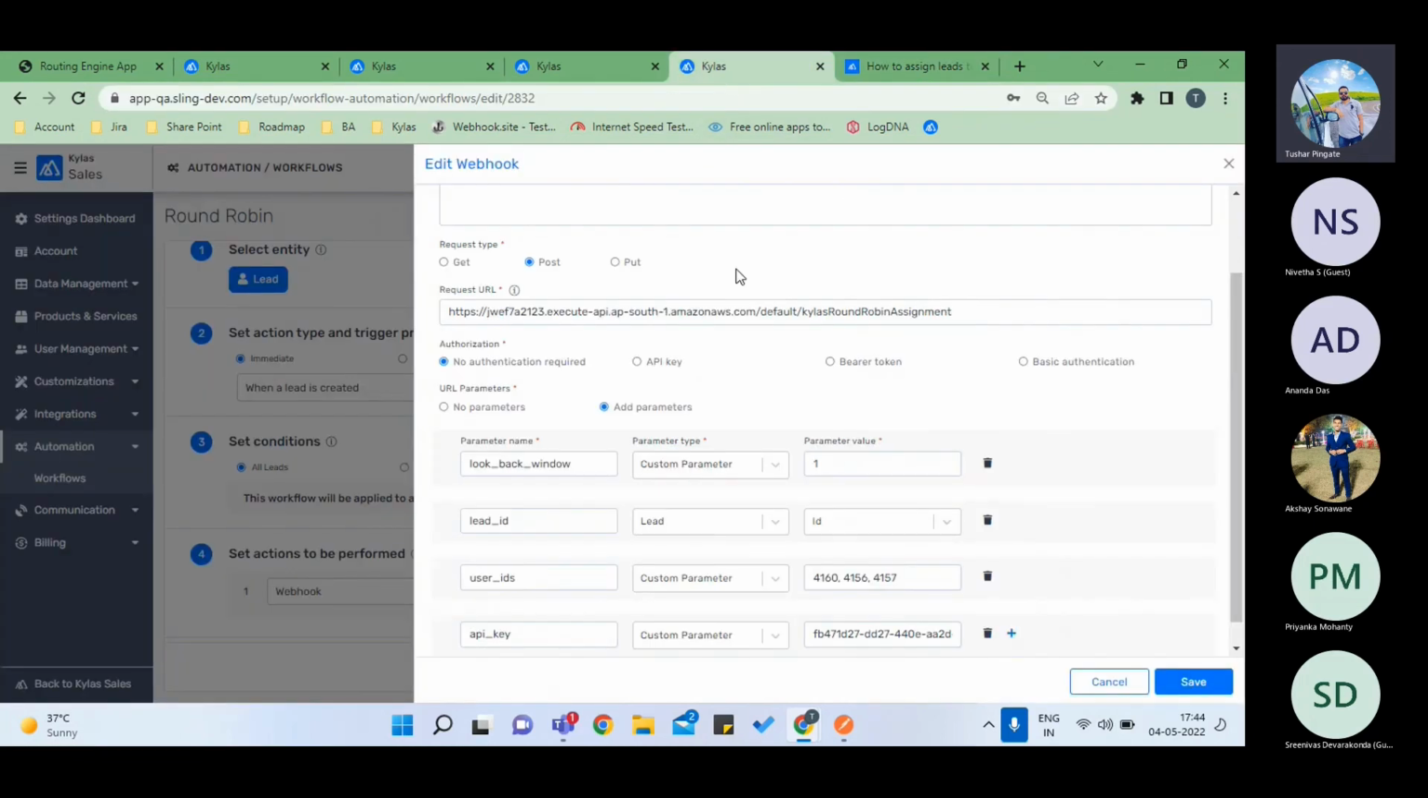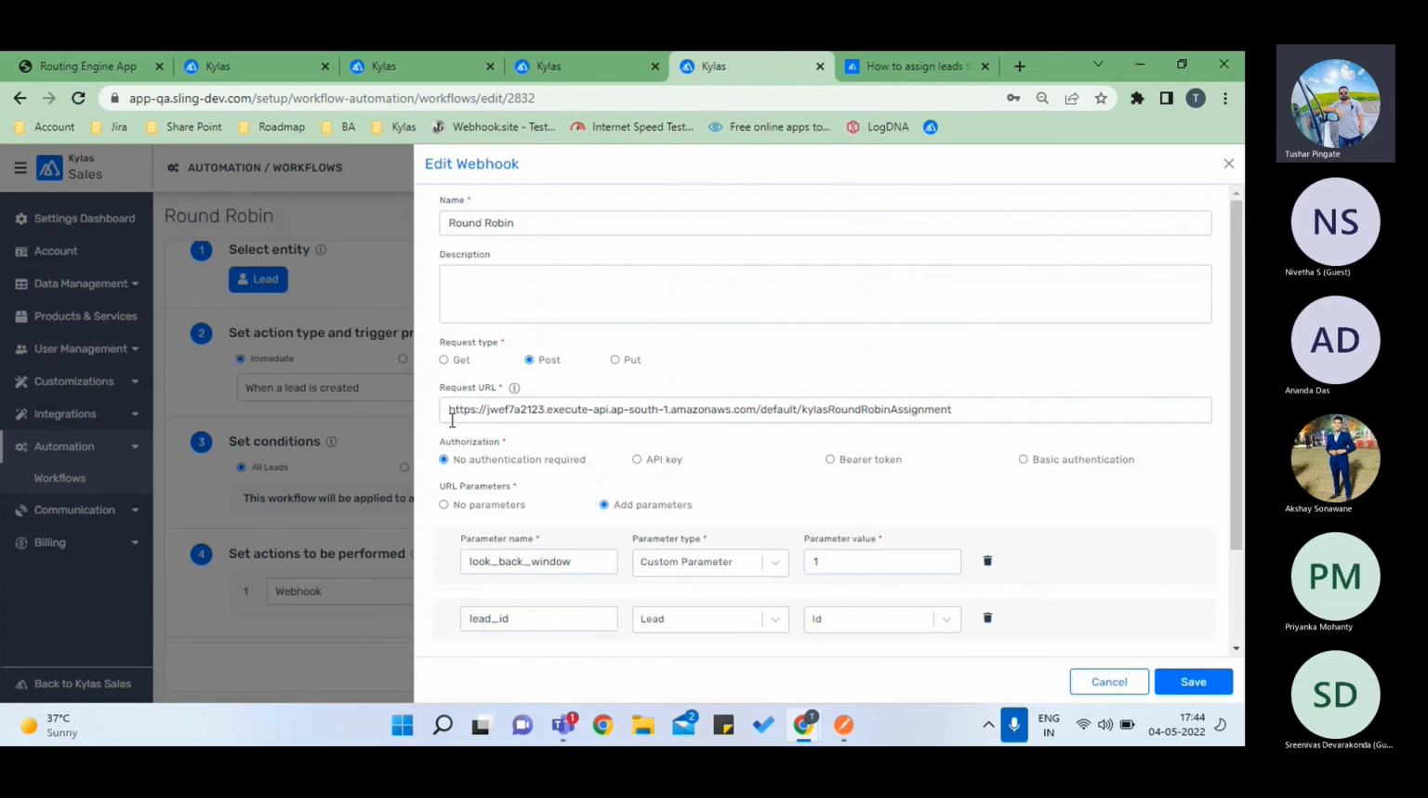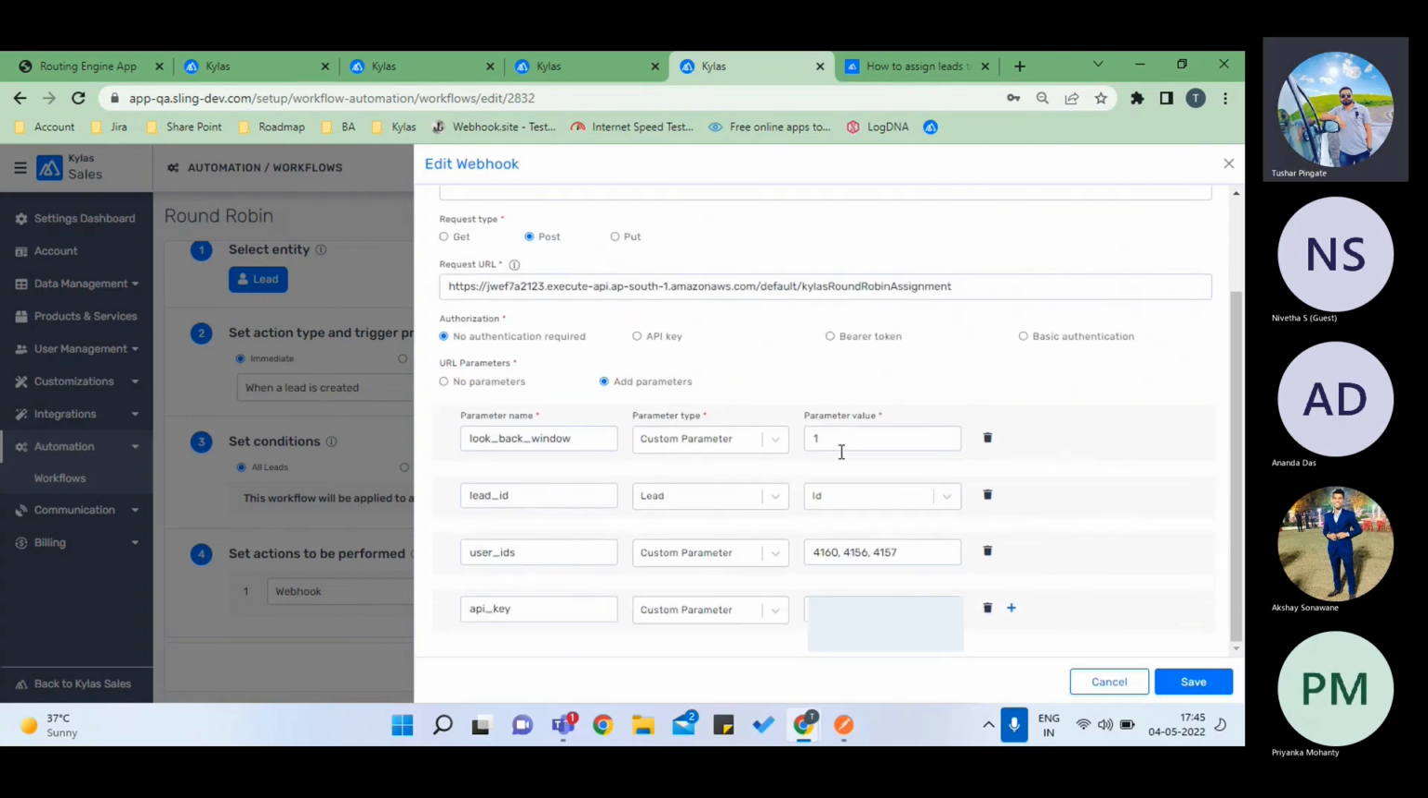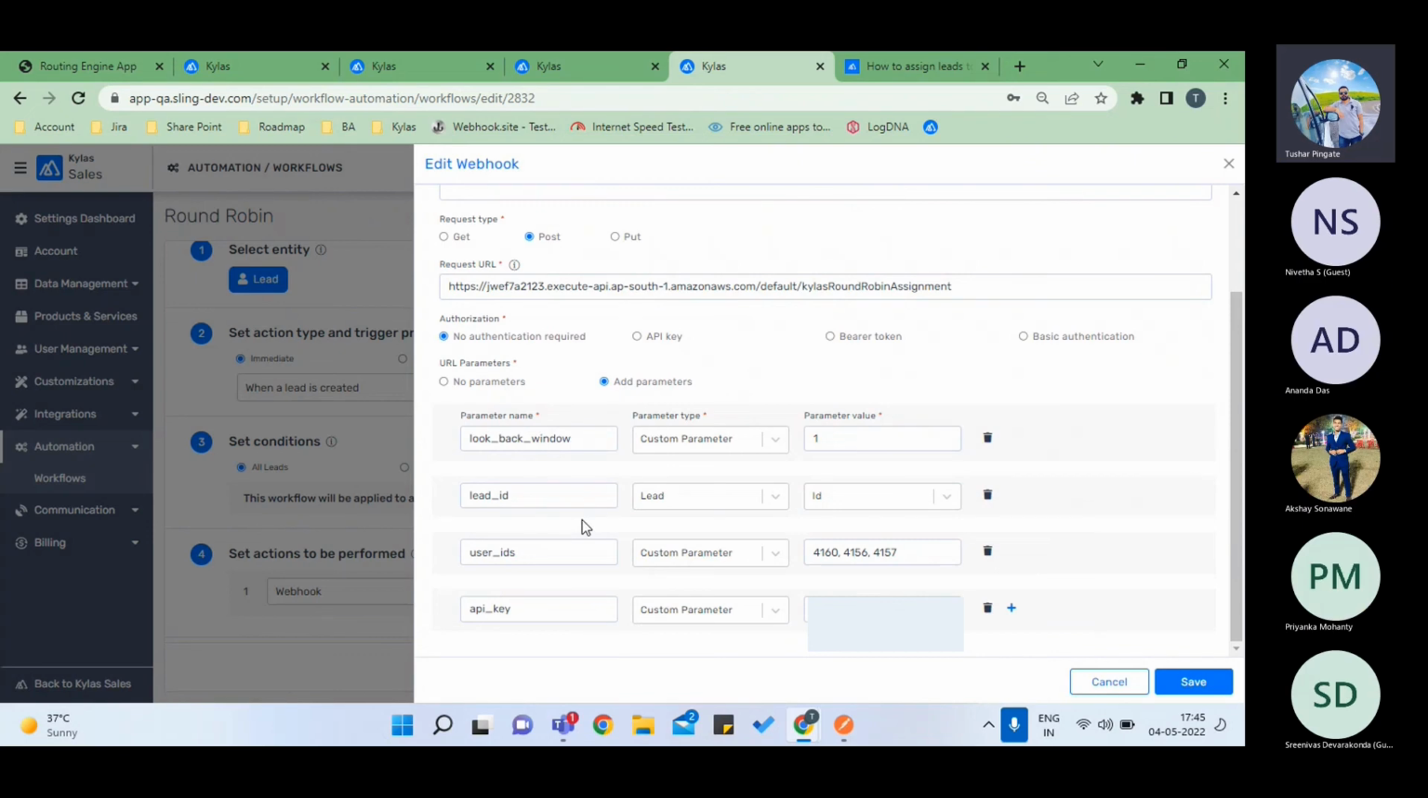So I have created one workflow for round robin. This is the URL that we have created in order to execute this workflow. I have added parameters like look back window, lead ID, user ID, and API key. In the user IDs, I have given three different IDs of my users. All are active, and the entity is lead. So whenever a lead is created, it will be assigned among these three users. Look back window is nothing but the number of past days for which you want the created leads to be assigned to these three users. And the API key is nothing but your authentication.